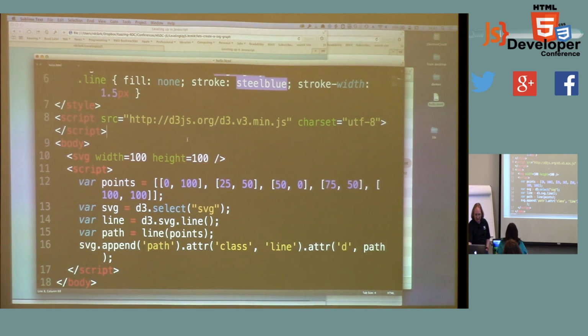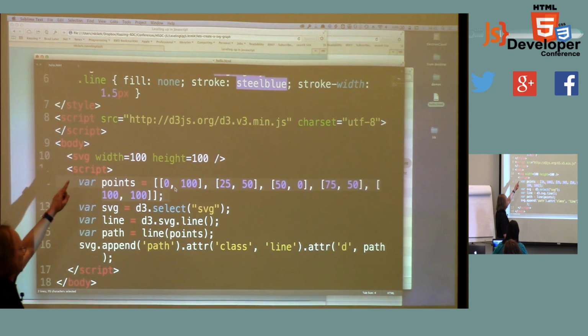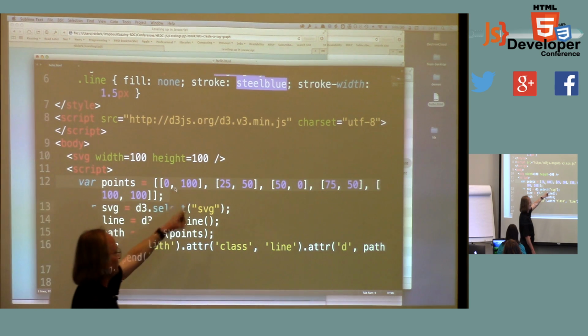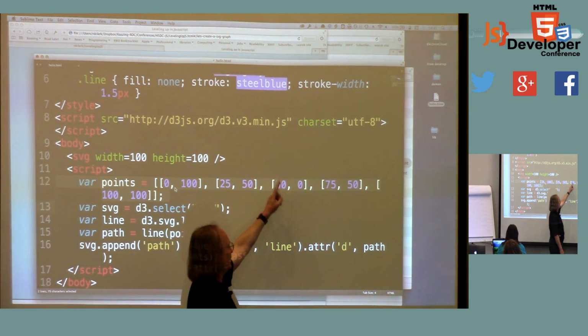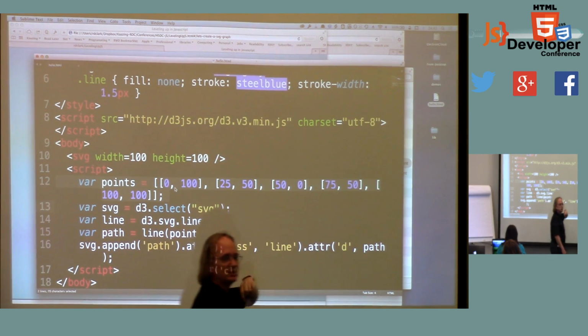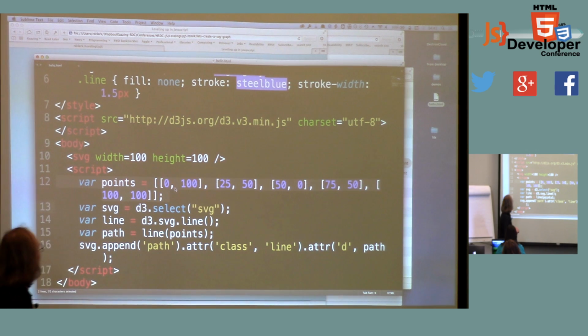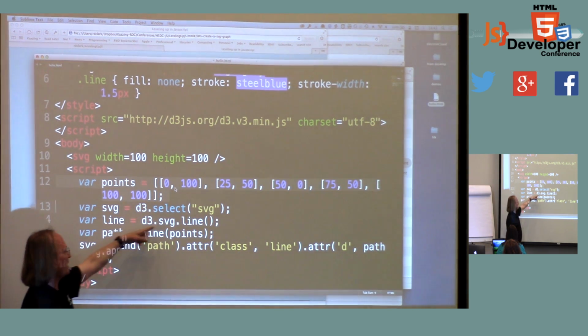So here's what we're going to do. I've declared a bunch of points. So at 0, the value 100. At 25, the value 50. At 50, the value 0. And at 75, 50. So there's just XY points. I'm going to find the SVG object in the page, which I've defined here as width 100, height 100. I'm going to say I want a line.